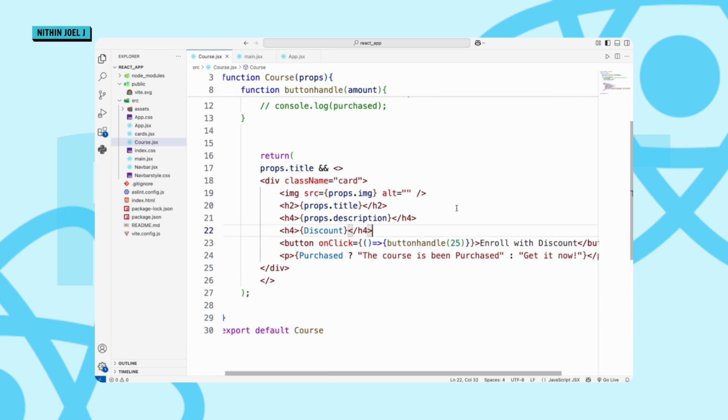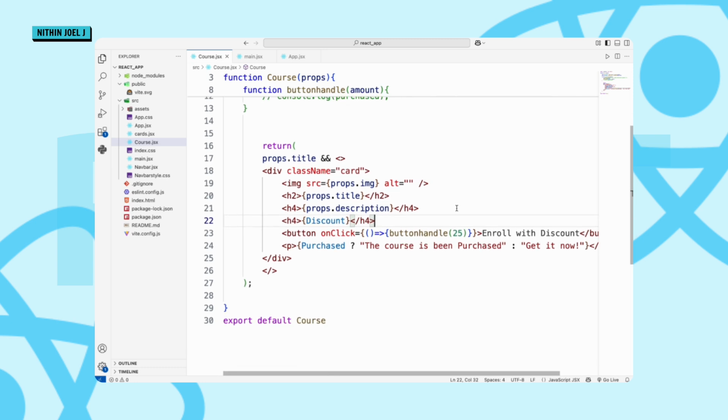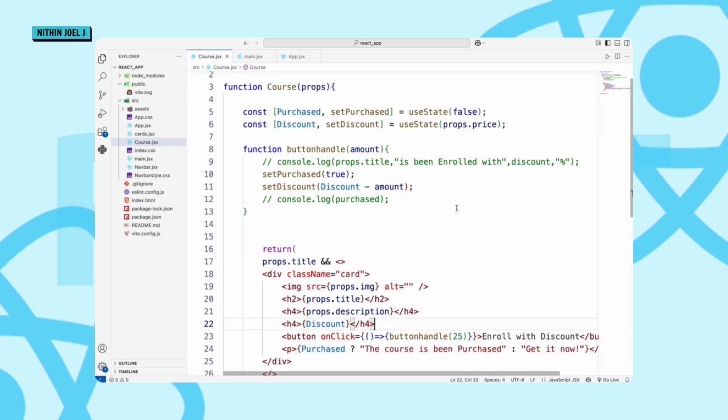So this is the use of the useState hook, and we have started our main chapters in React.